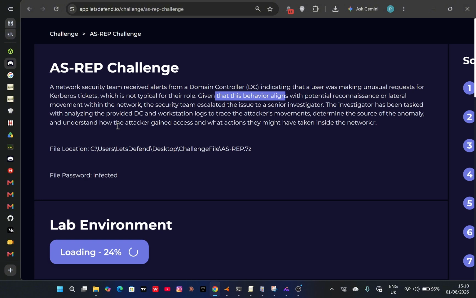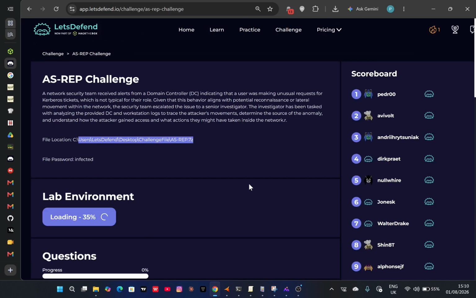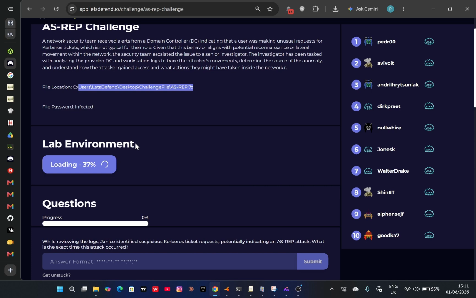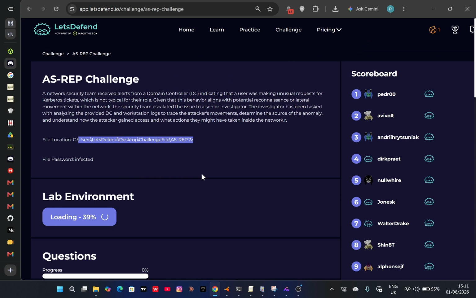So from this scenario, we've been able to understand what the challenge is all about. We are investigating an unauthorized access into an Active Directory environment, right? And we have our challenge file within this location after the lab environment has been spawned. Whilst this lab environment loads up, I'll take the opportunity to explain a few things before we start off with this challenge.